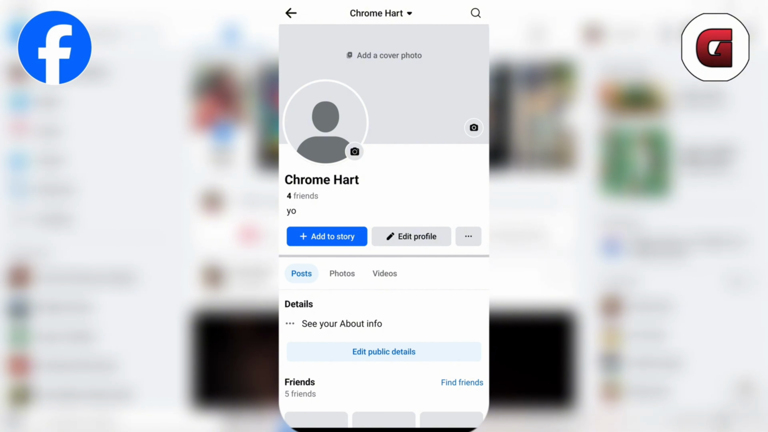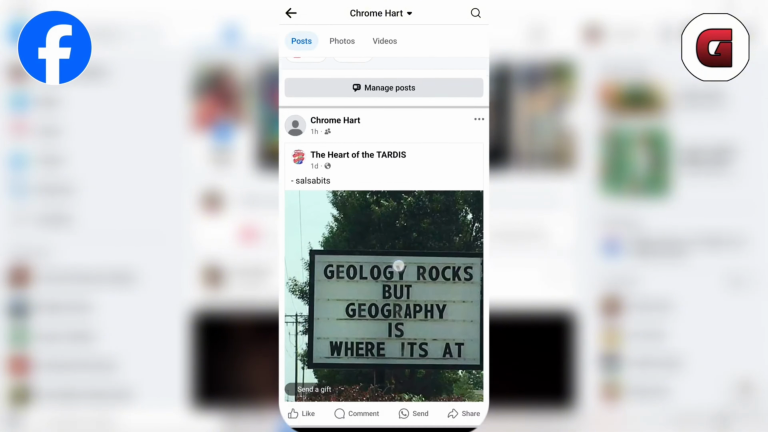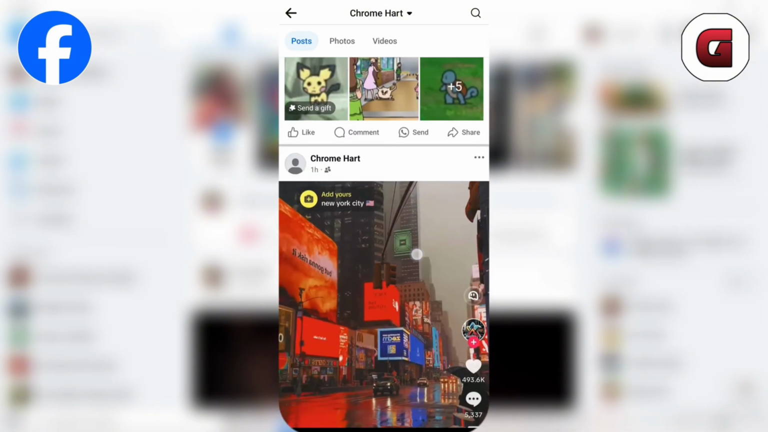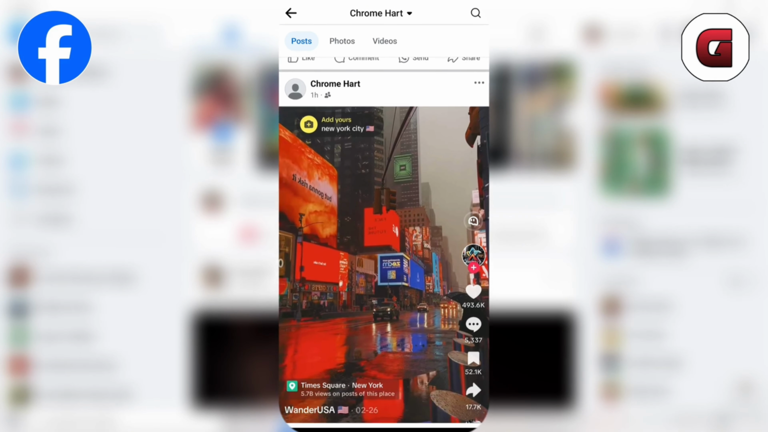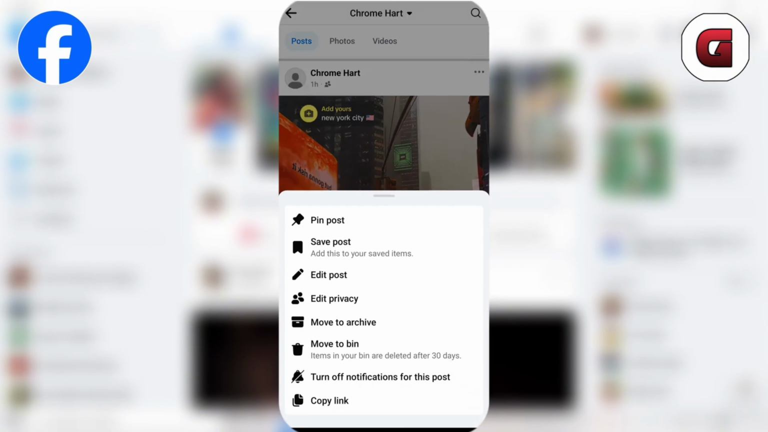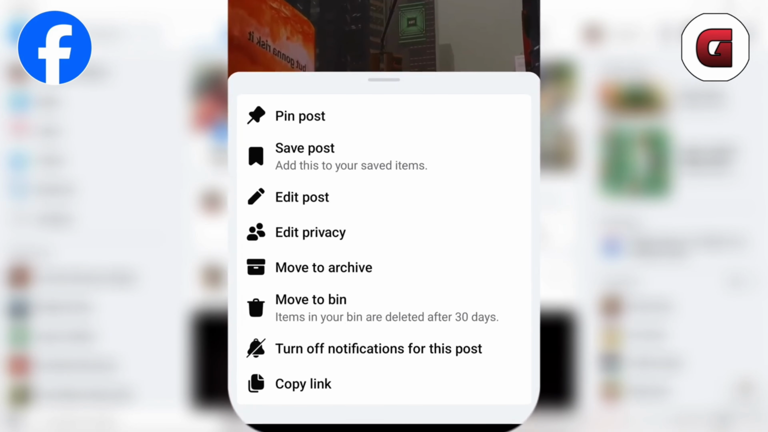And once you're on your profile, scroll down and then you will now be able to see all your posts on Facebook, so just find the one that you want to pin. So let's say that this is the post that you want to pin, for example. To do that, just tap the three dots on the top of the post. And after tapping it, you will now be able to see the pin post option right here, so just tap it to completely pin the post to your profile.